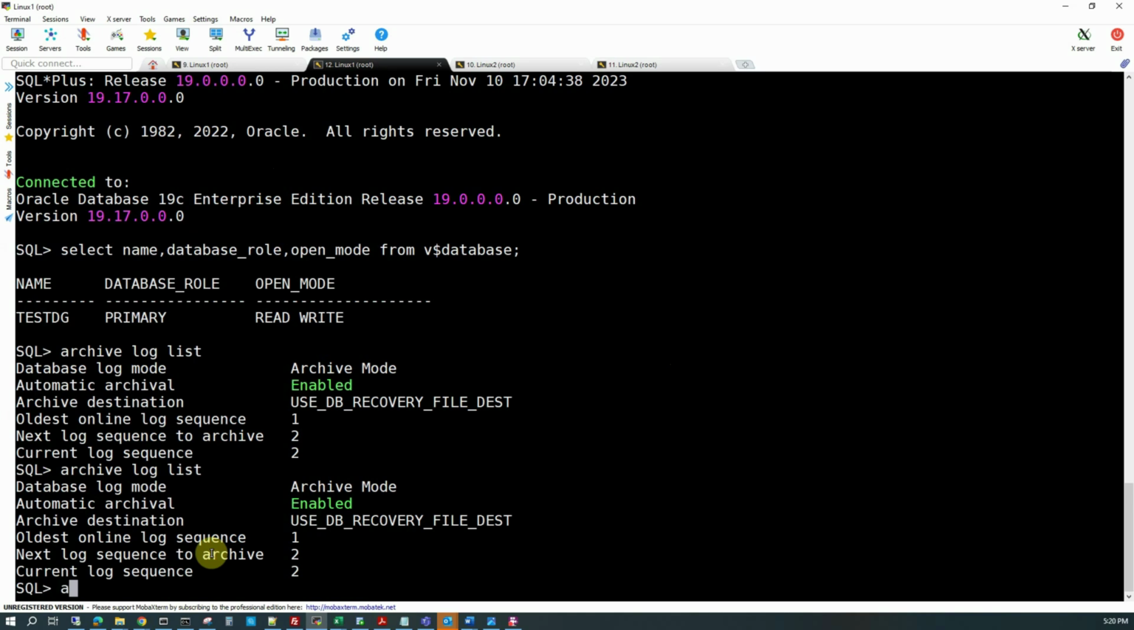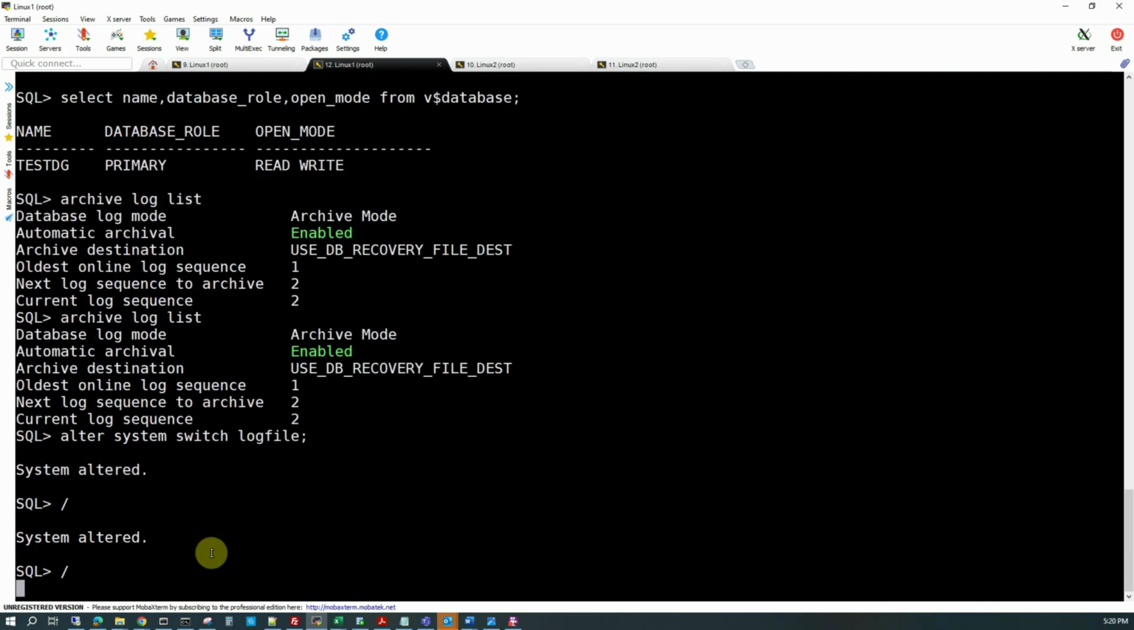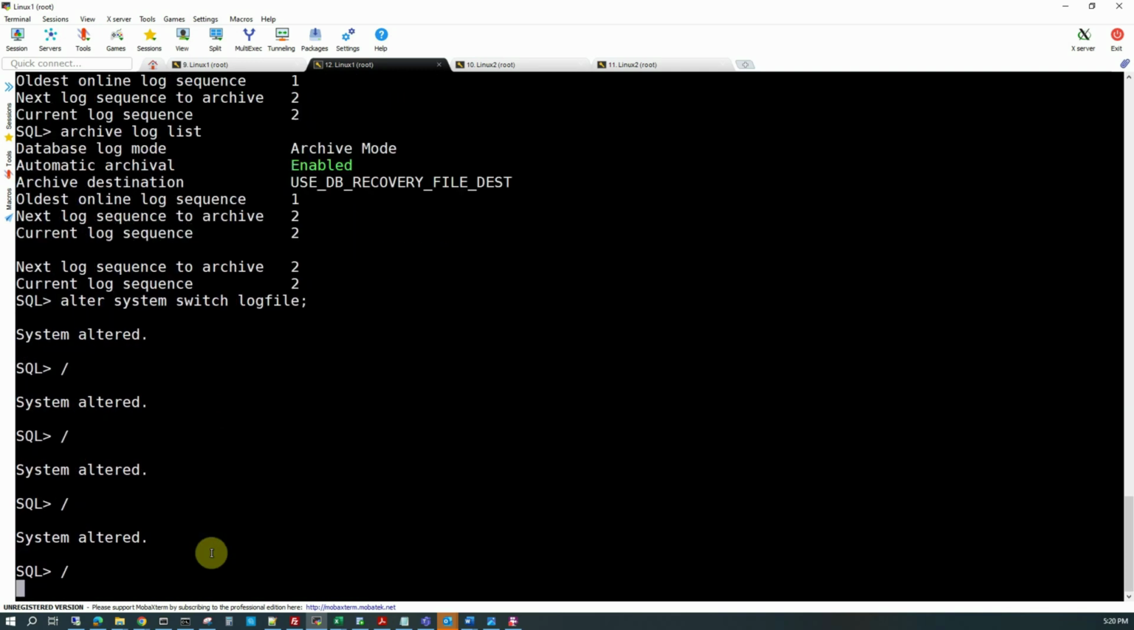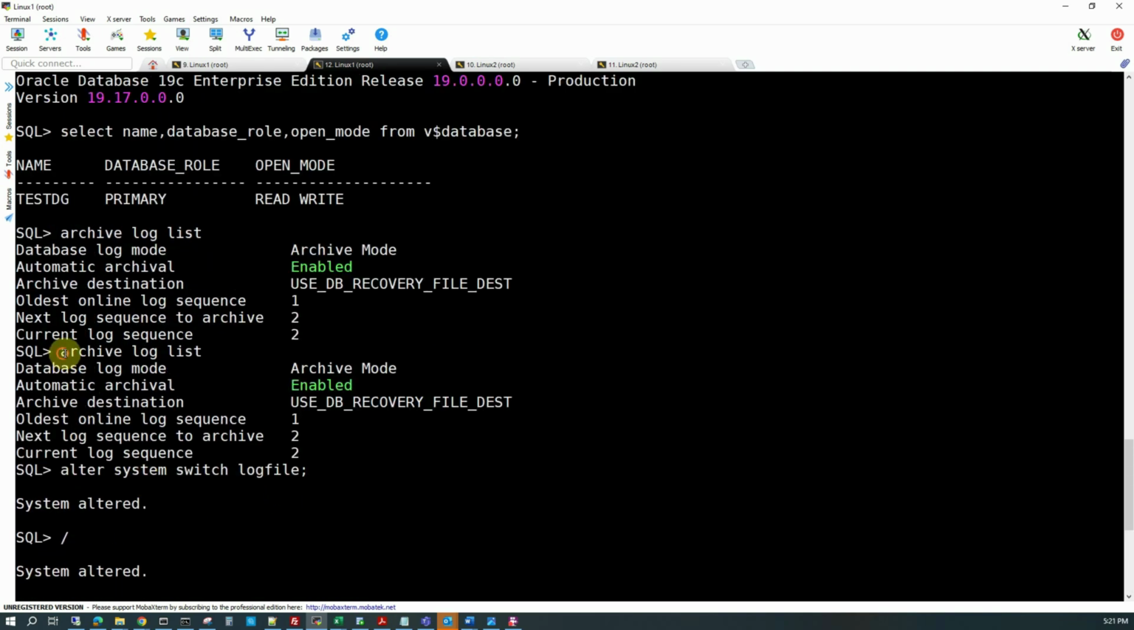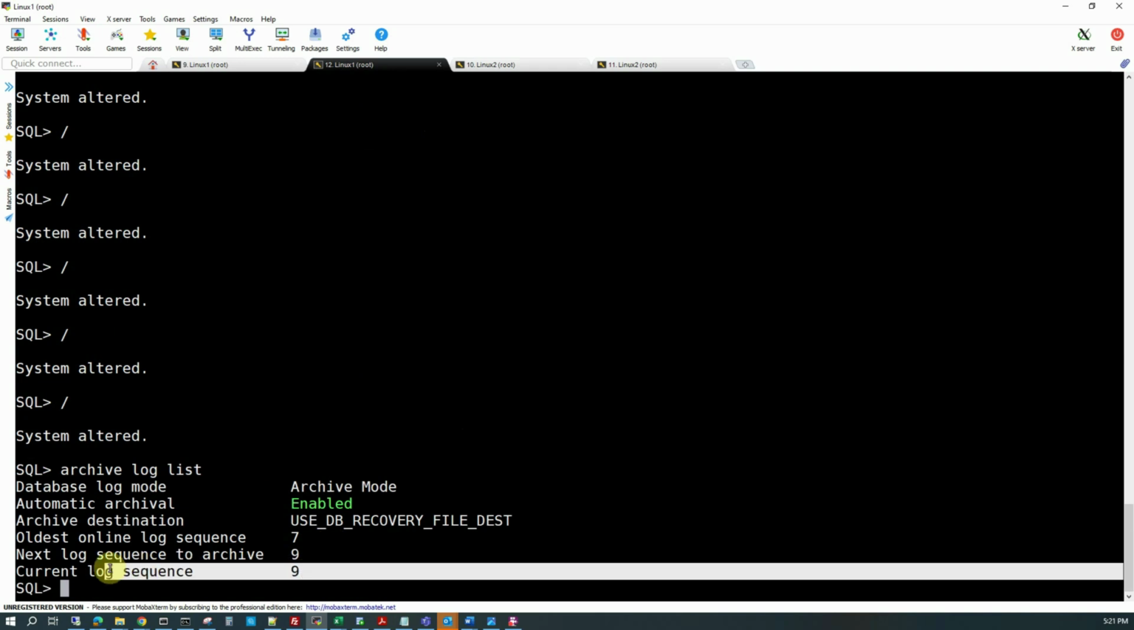So we will do an alter system switch logfile. We'll do it repeatedly so that the log sequence is advanced and it will have some time to catch up. In the meantime, we'll be able to execute that query and see if there is a gap getting created. So we'll do it very fast. 2, 3, 4, 5, 6, 7. So at least it will be now archive log at sequence 9.